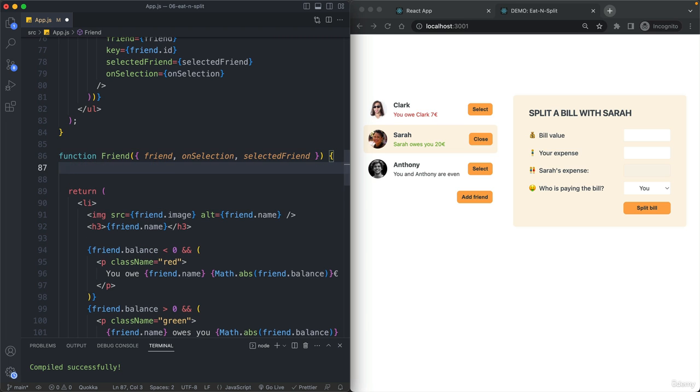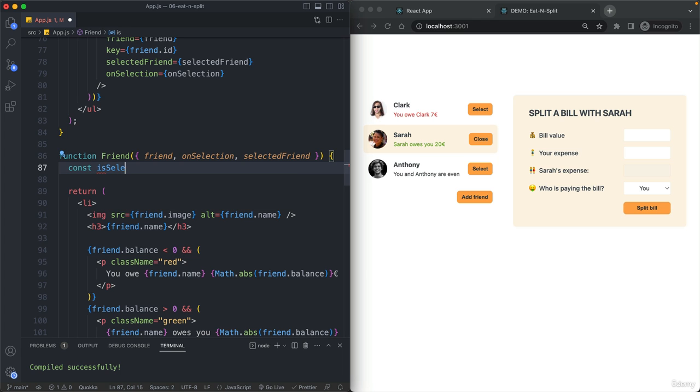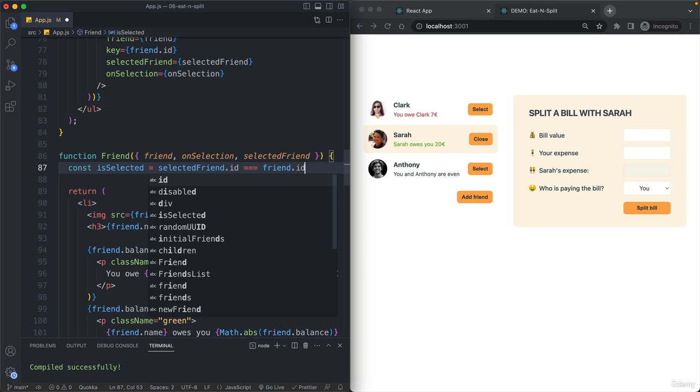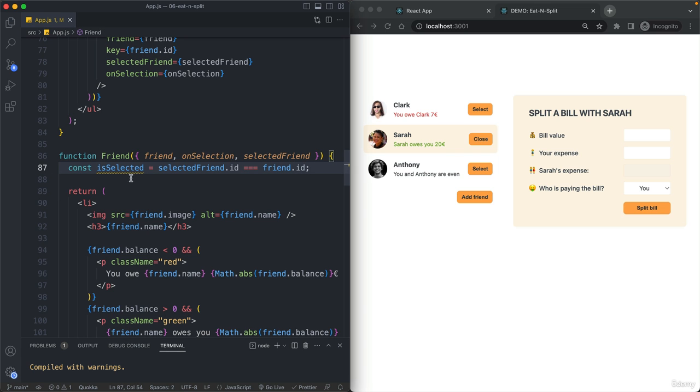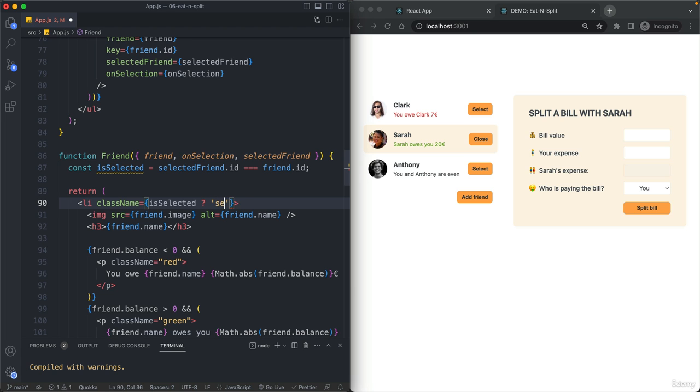But anyway, now here we can compare that selected friend with the current friend, basically. So let's say isSelected. And so here we want a Boolean. And so we can simply do selectedFriend.id equal to friend.id. And that's it. So now we can use this to conditionally define a class name here. And here, let's now use JavaScript mode again, so that we can say isSelected, then add the class of selected, and if not, then no class at all.